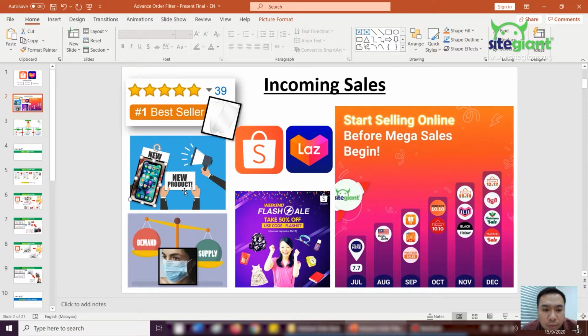And then with new product launches, IT gadgets and all that, people will just rush to buy the products. And then sometimes all of a sudden you see, wow, why are so many people buying this product? Example, like face masks, because of COVID, people bought them all of a sudden. Then from time to time you might join flash sales and also join all the campaigns. So you can see from here you will have various types of orders.